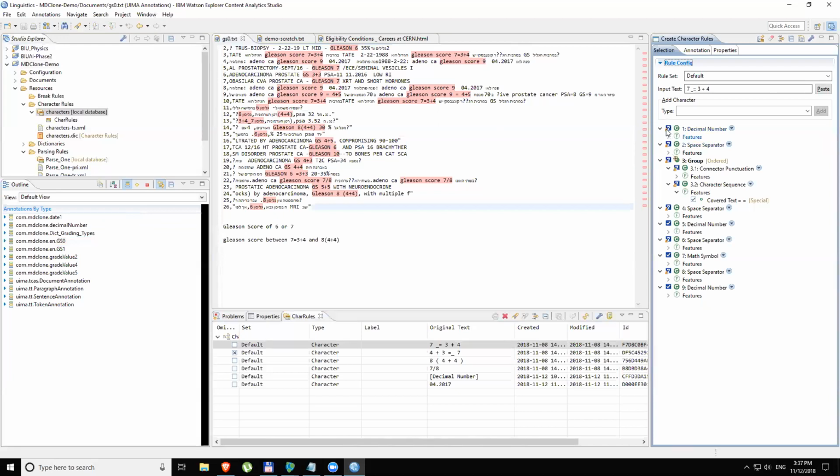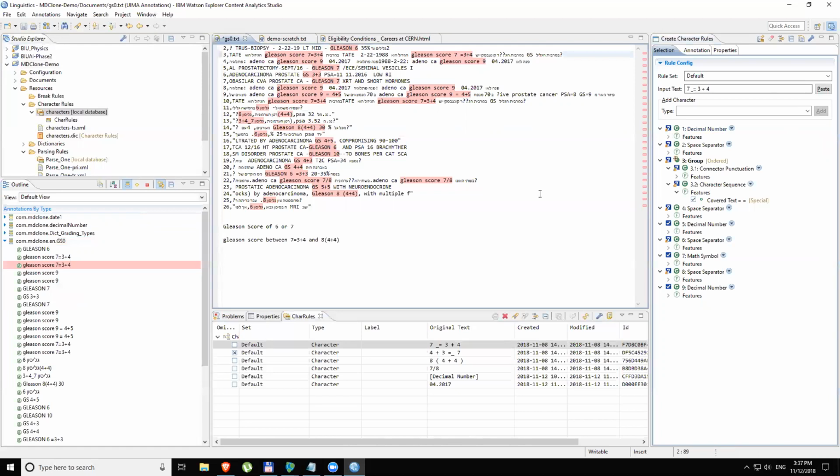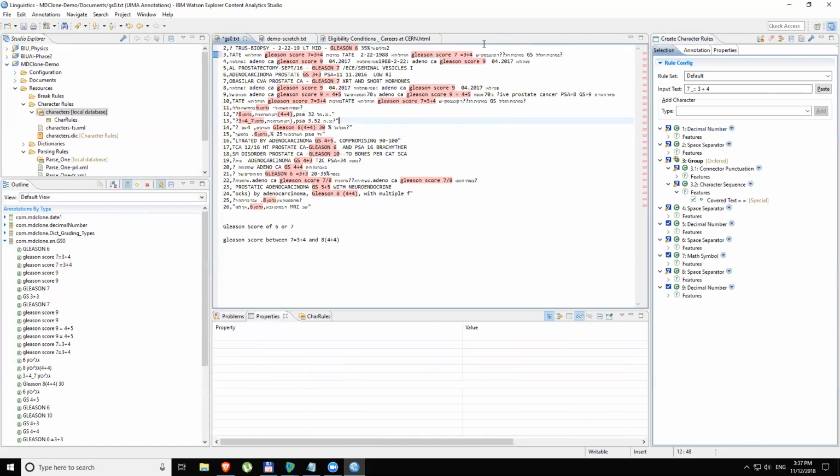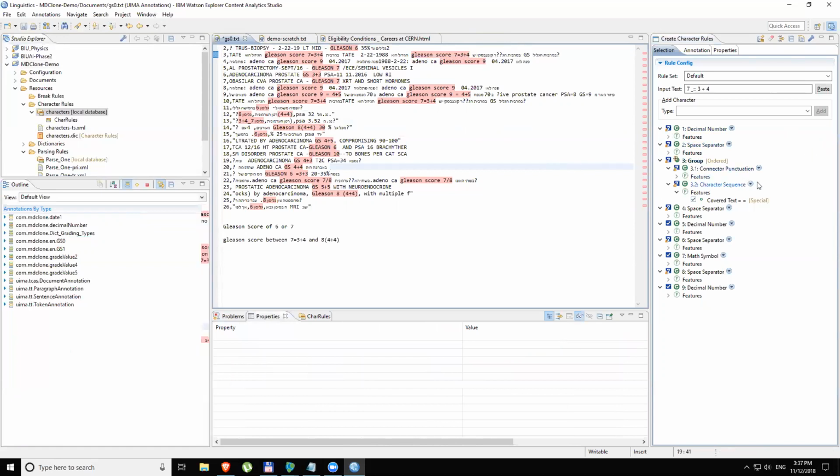0 or 1 decimal numbers at the beginning to cover another case that shows up. 0, 1 space separated. So in other words, something like this, it would handle it if there was a space in it. You can see it still highlights it. Okay, so it handles it with or without a space.